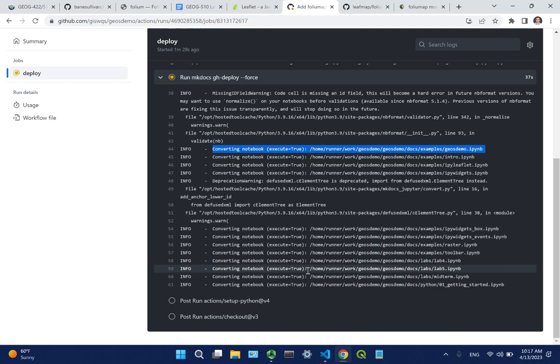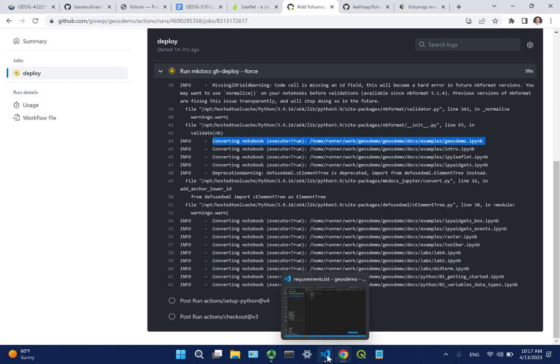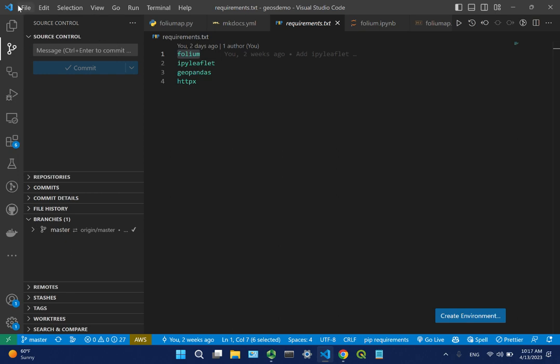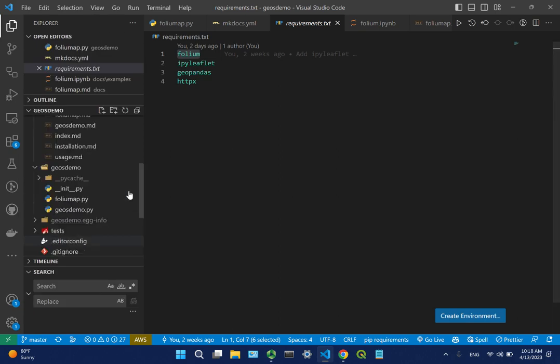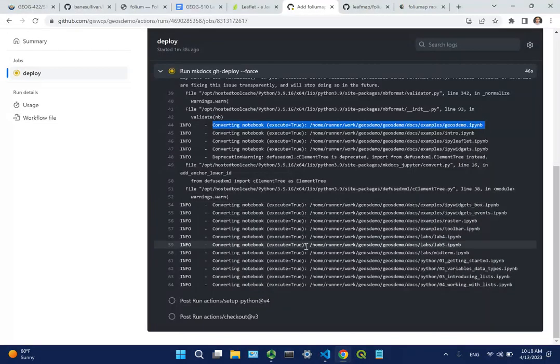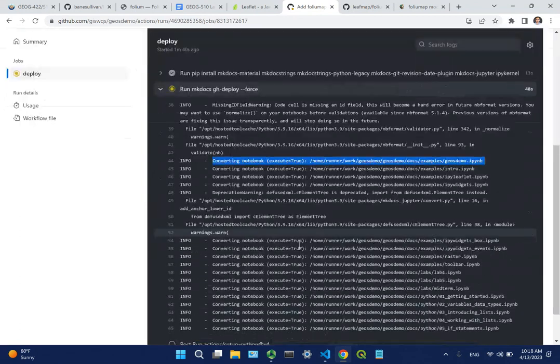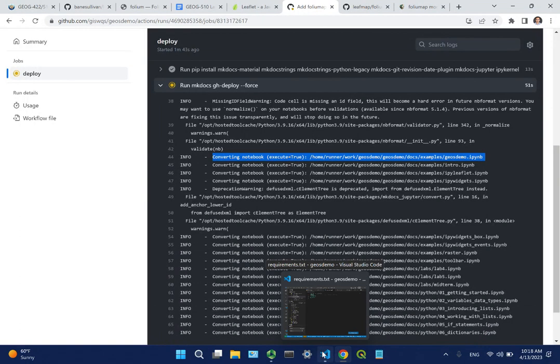I think it's almost done because I have many, many notebooks, so it takes a while. But if you only have two to three, it should be pretty quick. Only a couple of seconds, then you should be able to see the website up and running. Okay. Any questions?